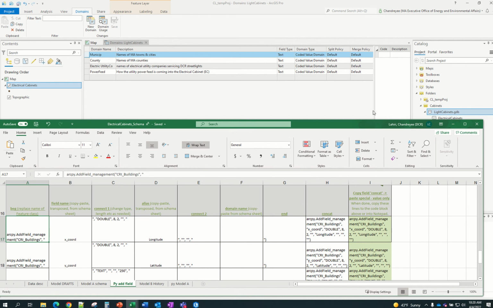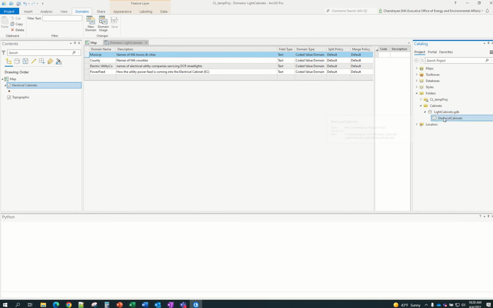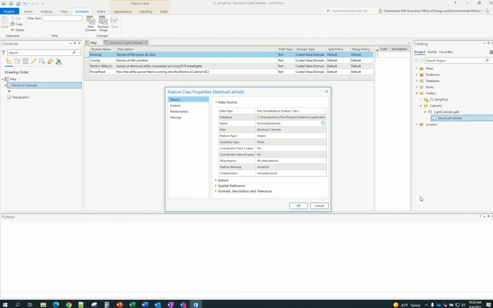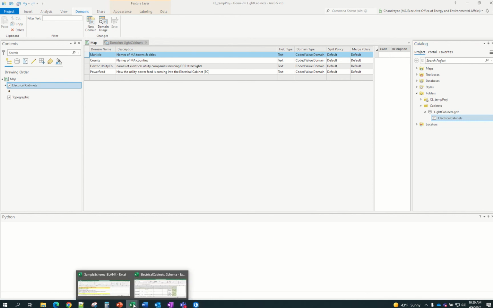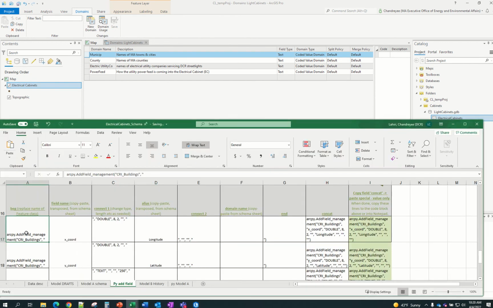So let me hop back to Pro. That's not the name of our data set. This is the name of our data set. I'm going to go into properties because, again, I want to make sure I don't misspell this. Where do I see the name of it? Here. I'm going to copy it from here so that it's spelled exactly the same way, and replace this placeholder name. So we have the first part of our statement.